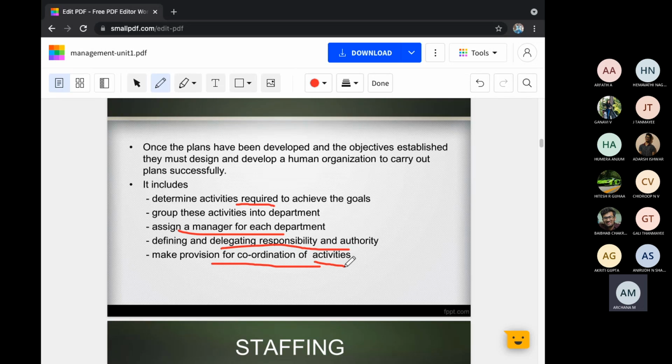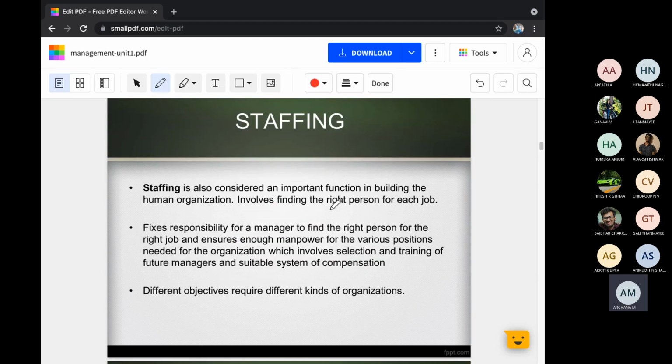That is the second step of management. The first one is planning, the second is organizing, and the third one is staffing. What is this? Staffing is nothing but selection. I'll show you what that is. It is also considered an important function in building the human organization. It involves finding the right person for each job. Now I have framed the team. In that team, for example, 10 or 2-3 people will be there.